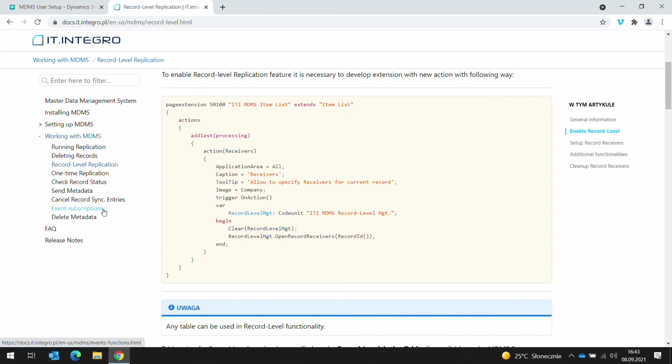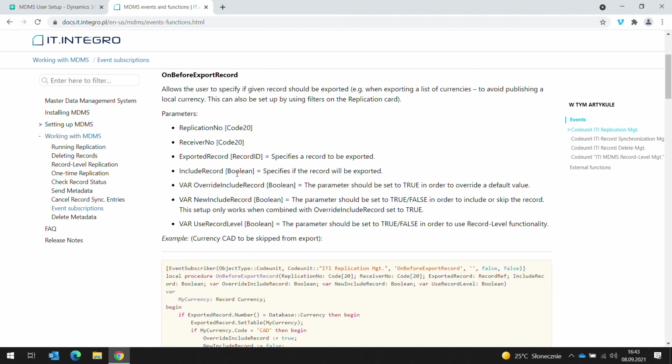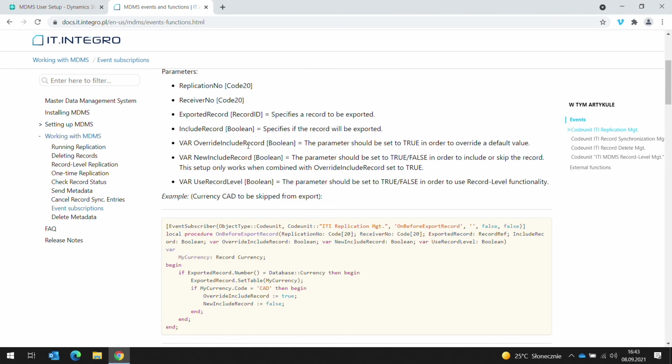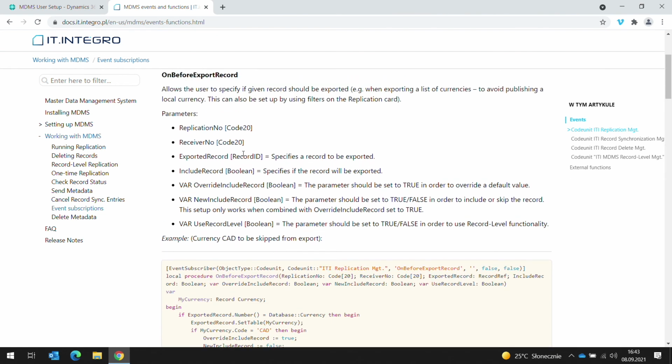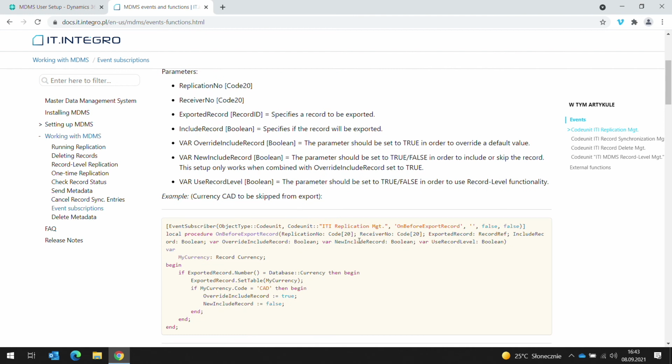We also have a section where we describe functions and events which are external, so you can use them. For instance, we have the event on before export. This event gives you the possibility to exclude a record from the package or include it. So you have information about the replication, receiver, record, and others, and you can decide, maybe if the receiver is Kronos Denmark, then this is a special exception, and I would like to exclude this record.